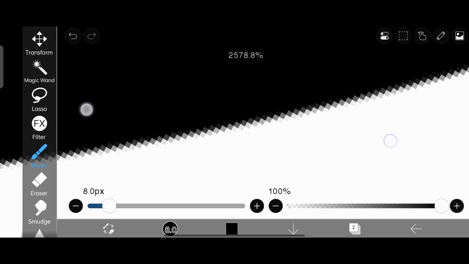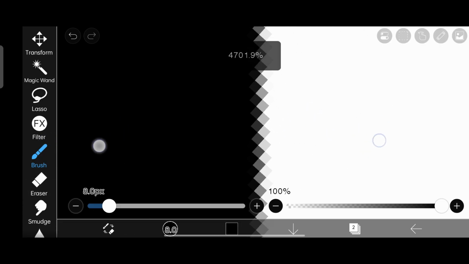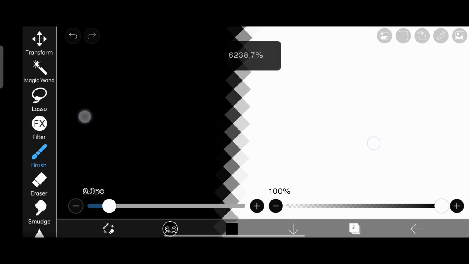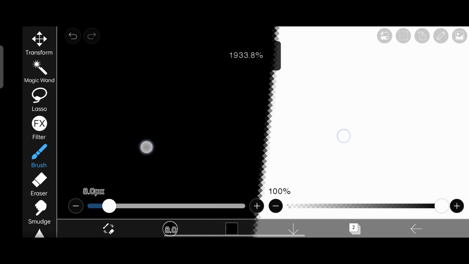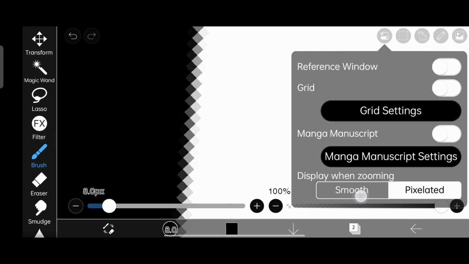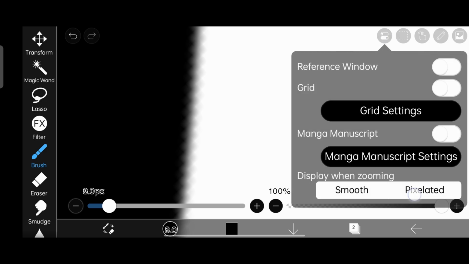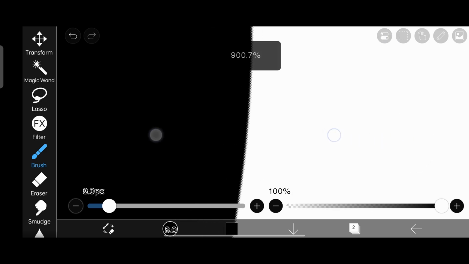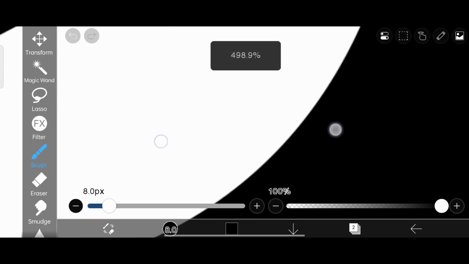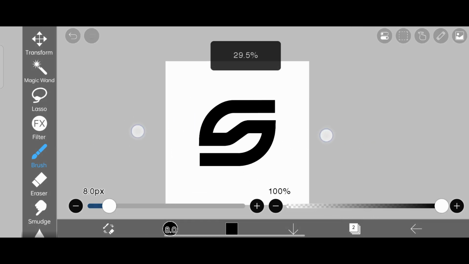When we turn it to pixelated, it looks very pixelated. It's how it looks in Photoshop as well. When you zoom in, everything gets very pixelated. It's the same in here now as well. If you change it to pixelated. If you keep it to smooth, everything will look very smooth to you. So if you want to have it similar to Photoshop, maybe you should switch it to pixelated, I guess.